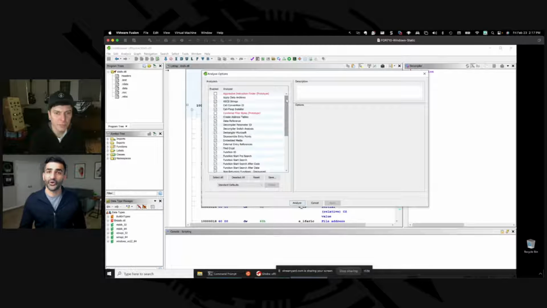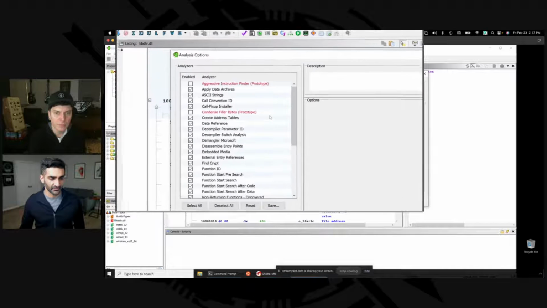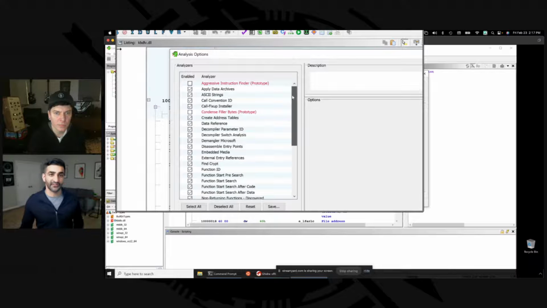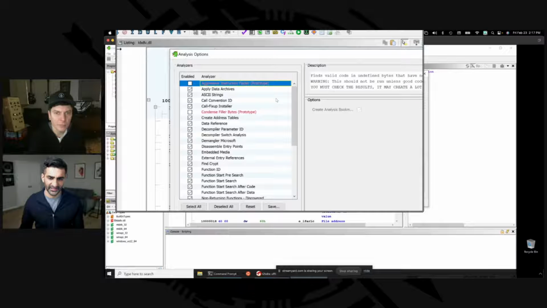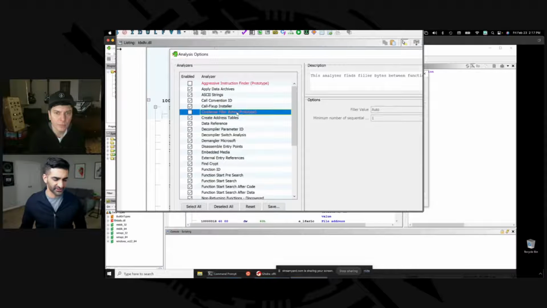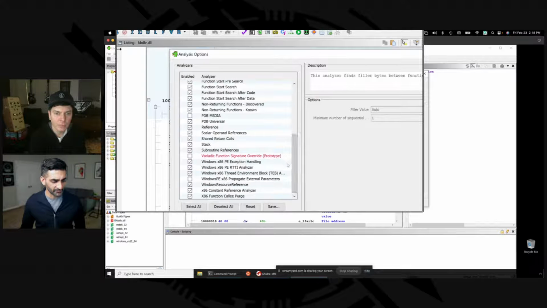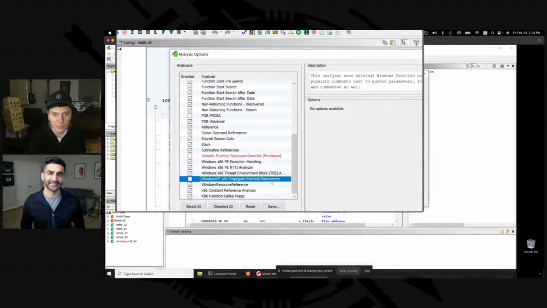Now, before you actually kick off the analysis, and I will zoom in here a little bit, these are all the analysis options. And you can see most of them are checked with the exception of some of this red text. This is prototype stuff. And if you click on one of these, it'll provide a description of what it does. But here today, we're really just going to stick with the defaults. The one thing I will mention, there's one very important option here that is not text. You'll see it says Windows PE x86 propagate external parameters.